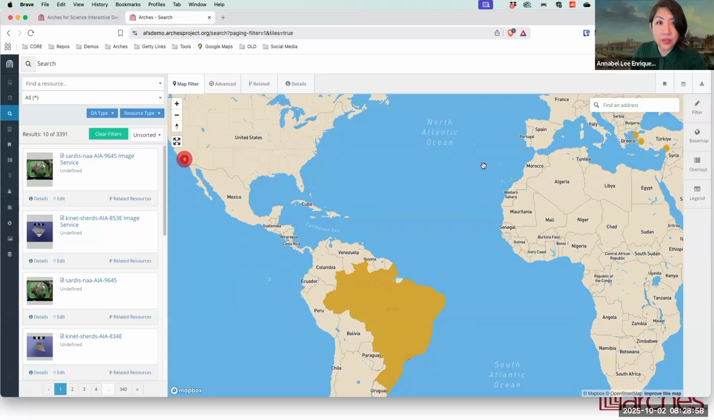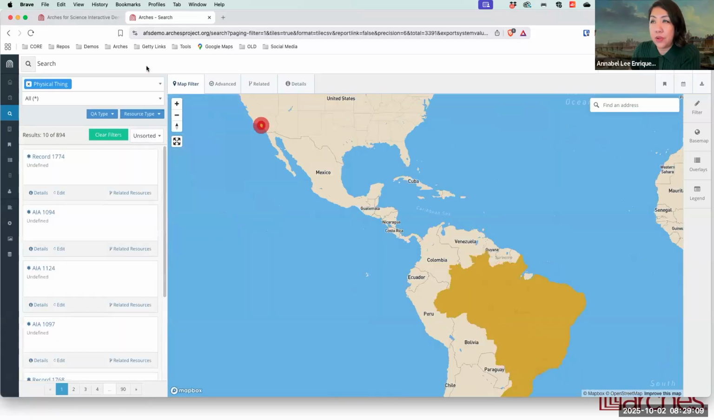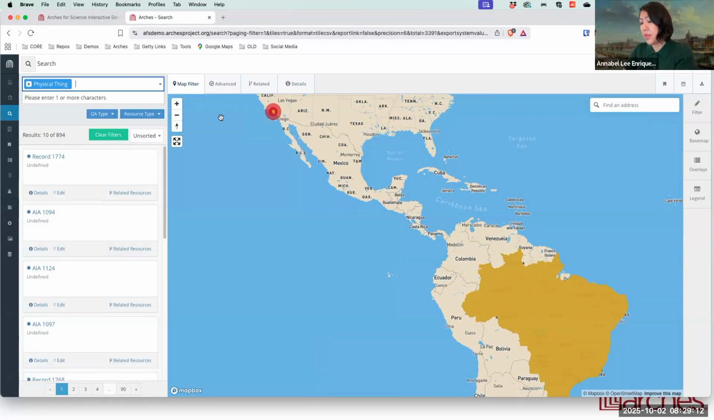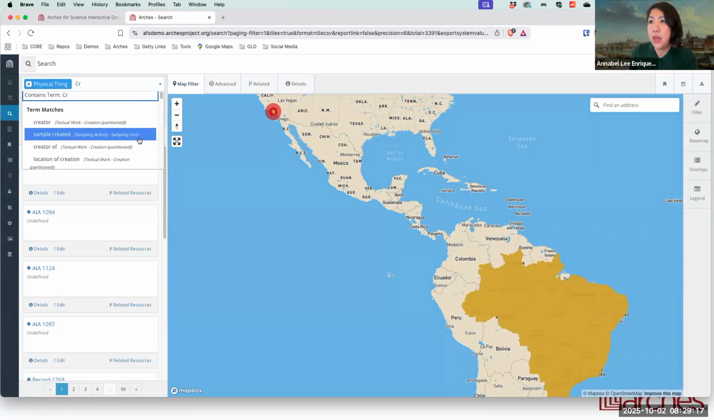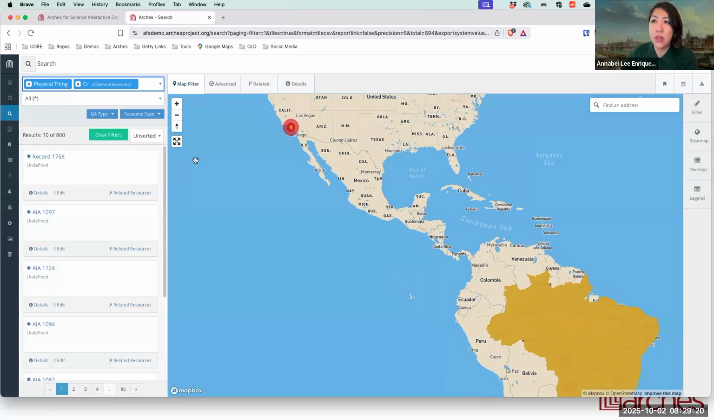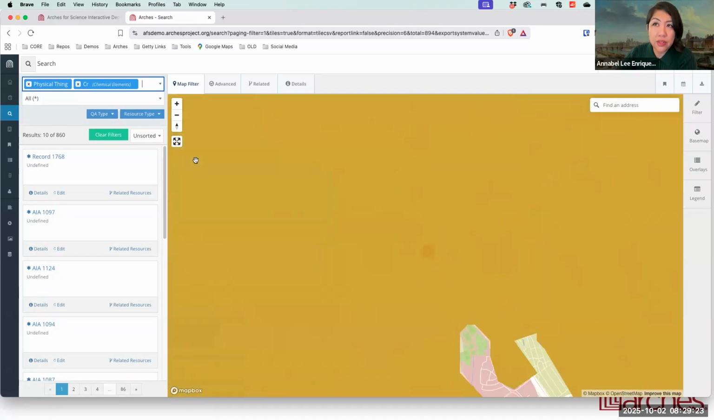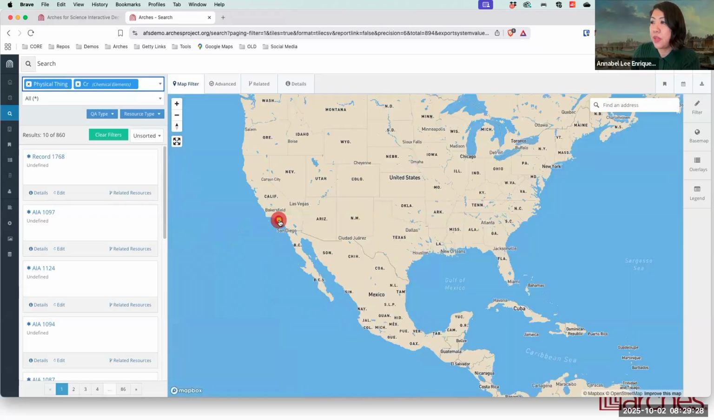This is the general interface for Arches for Science. You can start off with a map filter or any of these other tabs, but I'm going to search for a physical thing. Actually, I want to find a physical thing that has chromium in it. I'll just type CR, and I find that I have 860 physical things that have that. You don't have to pay attention to this map, but it tells me that there are some physical things based in Los Angeles that have chromium, and that's exactly what I'm going to be looking for.